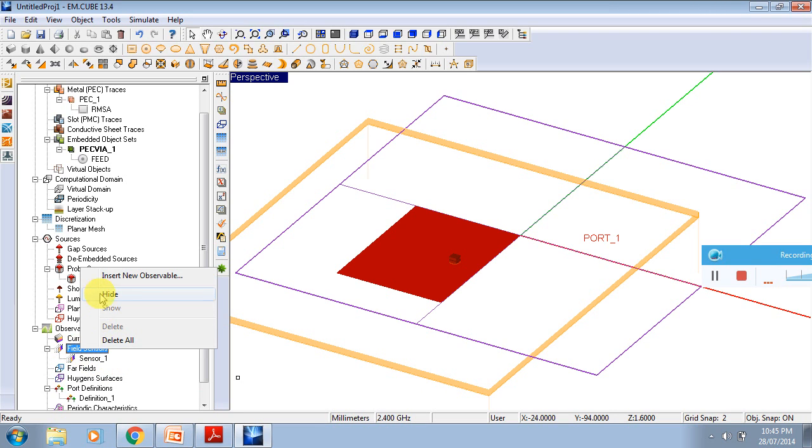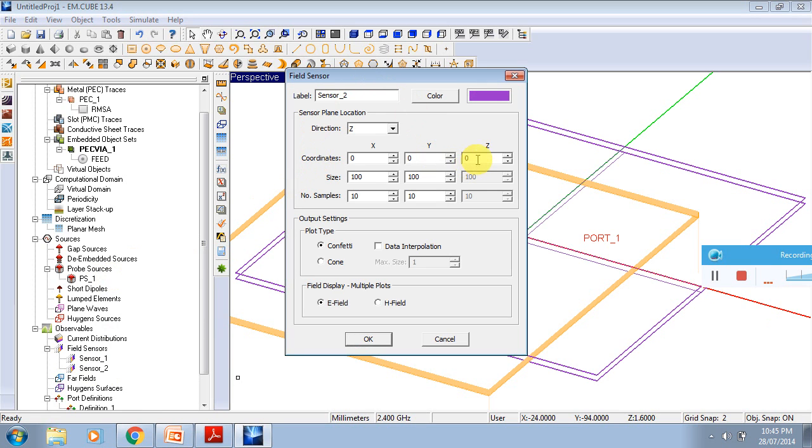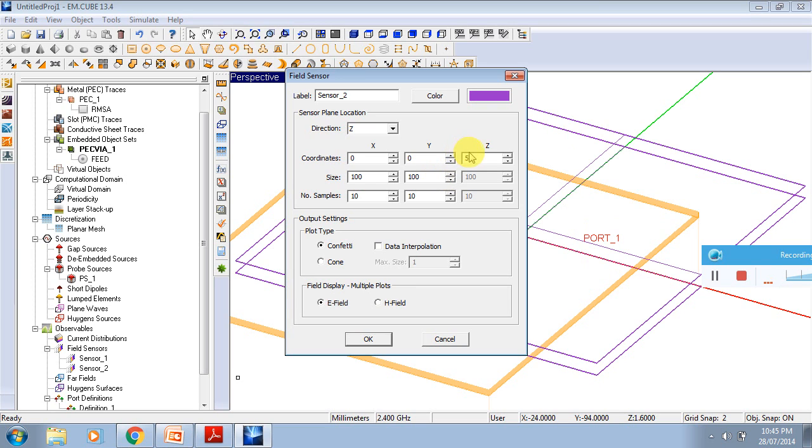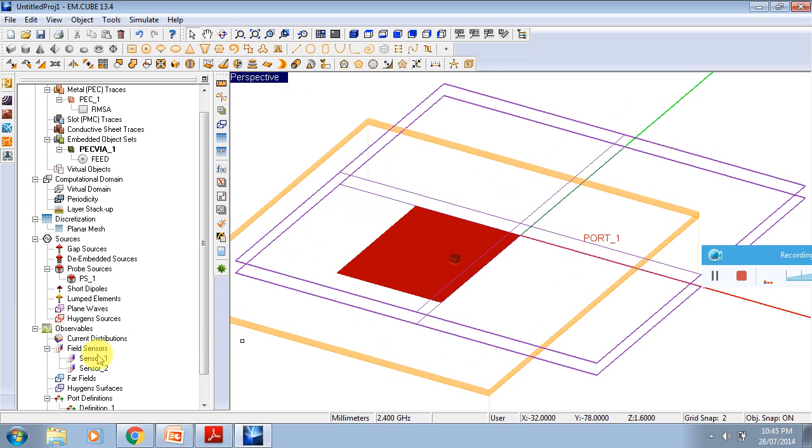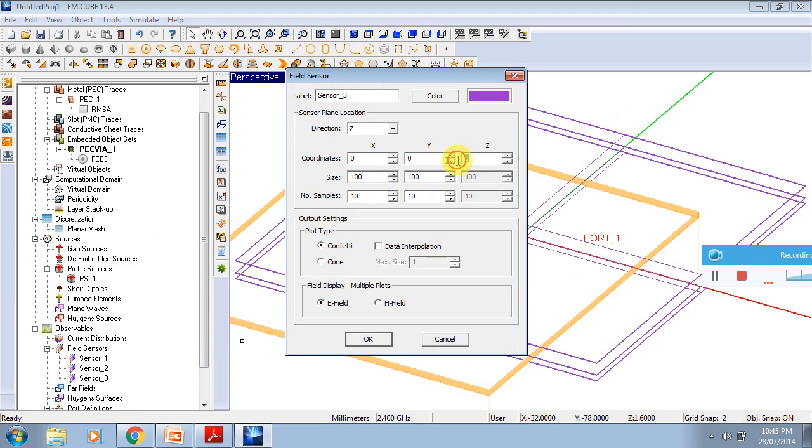I am now adding another field sensor. Here I am adding a 5 mm Z plane for a field sensor. Here the number of samples should also be 100. Now I am pressing OK. Now I am adding a third sensor for 100 mm. Okay.